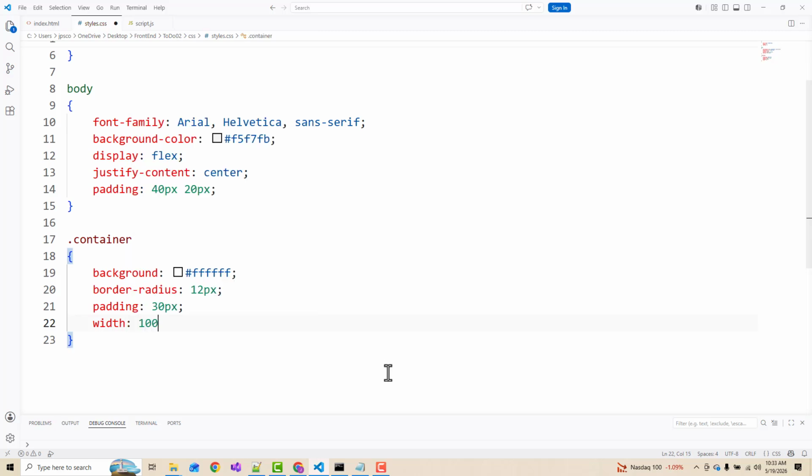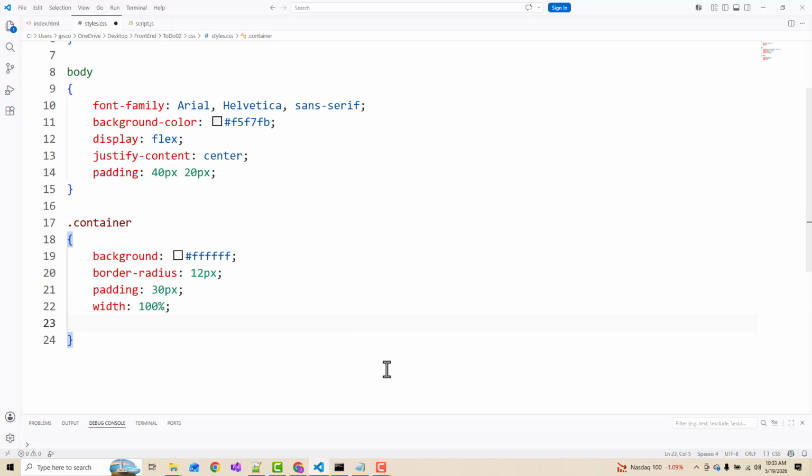Let's have this fill out the entire body. So if you've got a very narrow viewport, if you're looking at it from a phone, for example, it'll fill out everything. And let's put a little shadow on here.